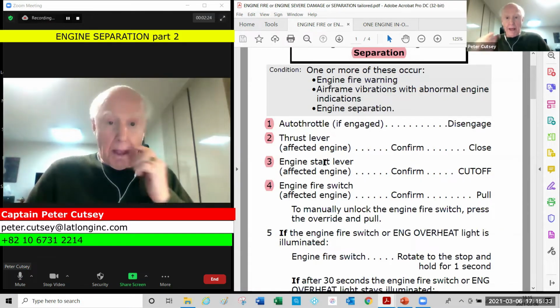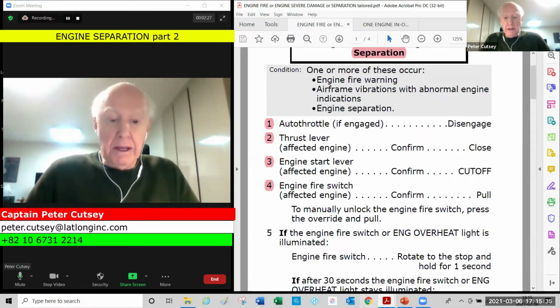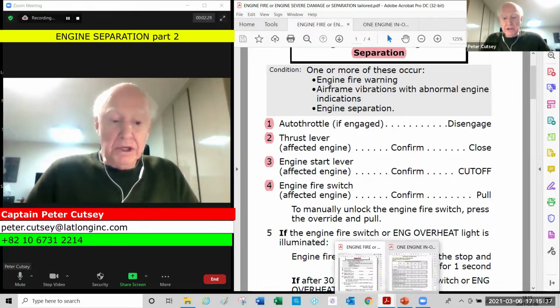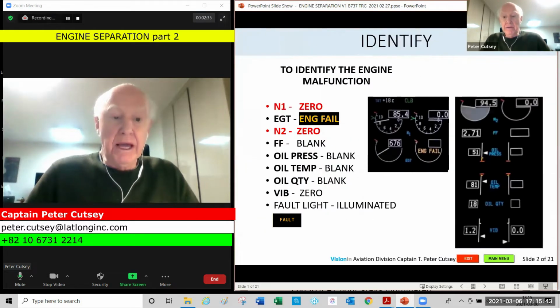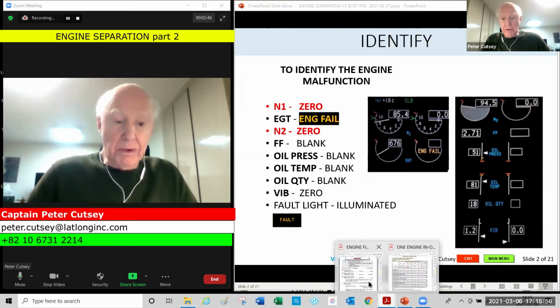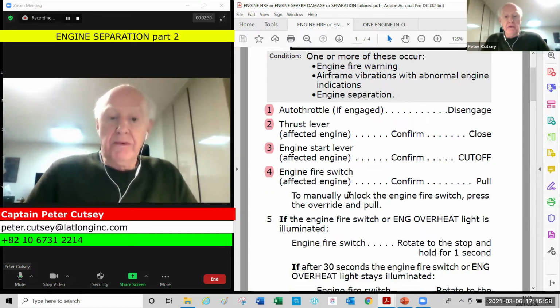So having a look, if we can just go back for one little quick review as far as identifying, remember when we identified, we basically had no parameters on the engine that separated plus a fault light. So we've covered that, and that was just a quick review.